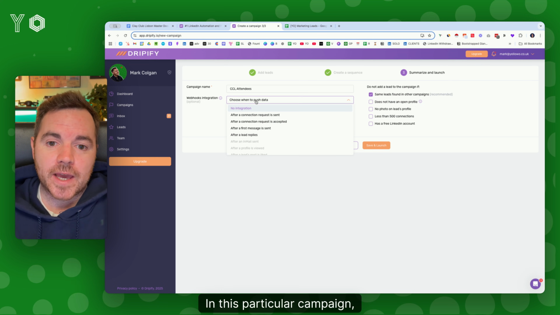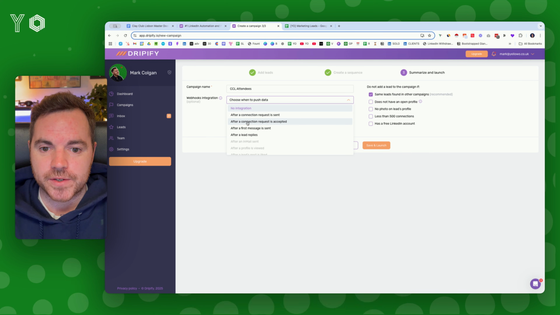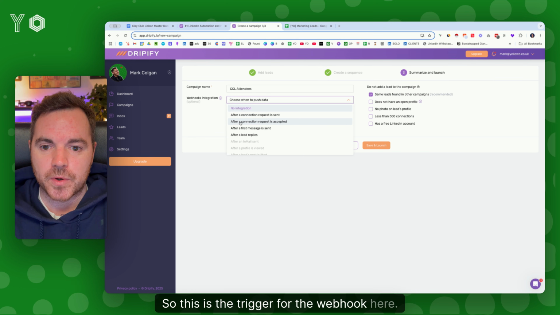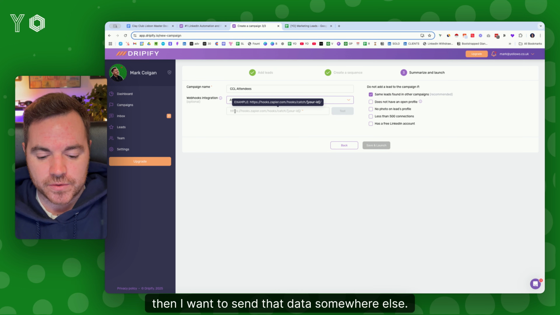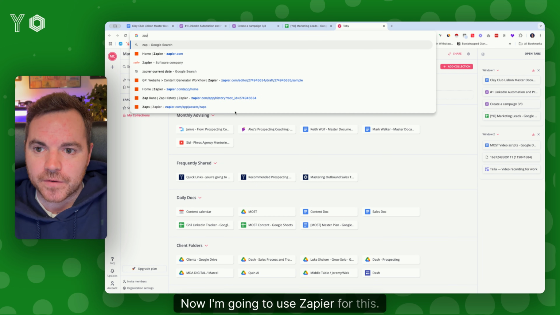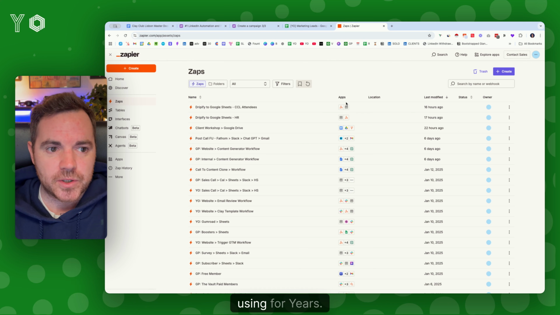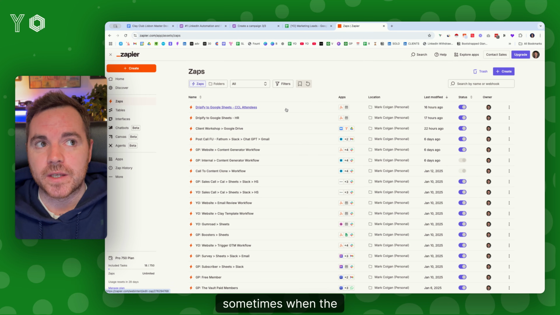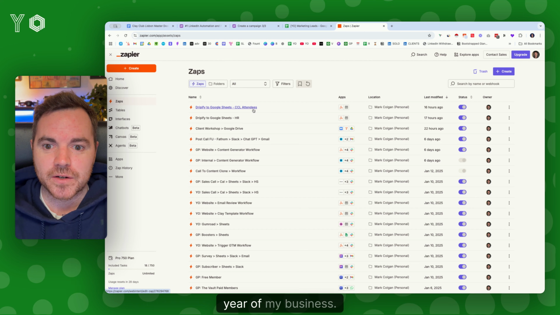In this particular campaign, I want to know if somebody accepts my connection request. So this is the trigger for the webhook here. After a connection request is accepted, then I want to send that data somewhere else. Now I'm going to use Zapier for this. Zapier is an amazing automation tool that I've been using for years. Sometimes when my renewal comes up, I just pay for it yearly because I know it's a tool that I'll be using throughout the rest of the year of my business.